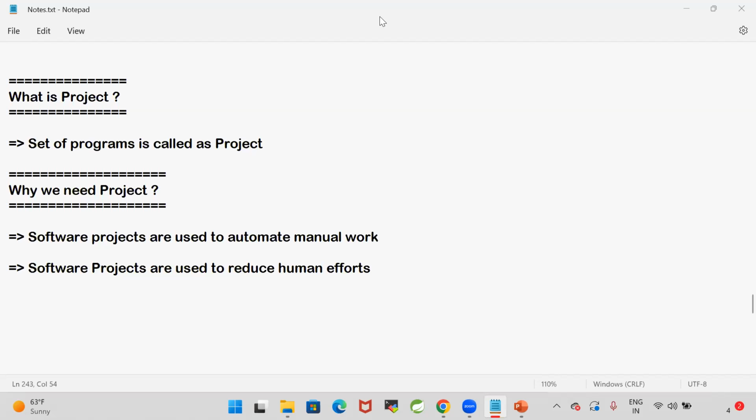So for that, it would take 3 to 4 hours for them to send the money, because from our house, they should go to the nearest city, then go to the bank, fill up the form, and do all the process. But today, within a fraction of seconds, we can transfer the money from one account to another account. So it is automation. That automation is called a project. By using projects, we are automating that manual work. Because of software projects, human efforts are reduced and we are using the resources effectively.